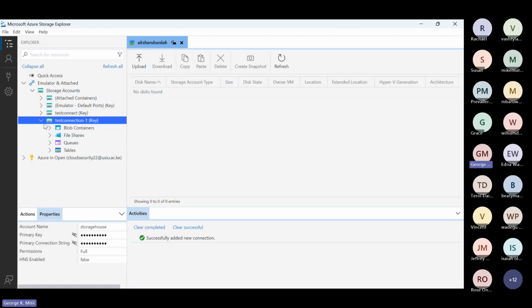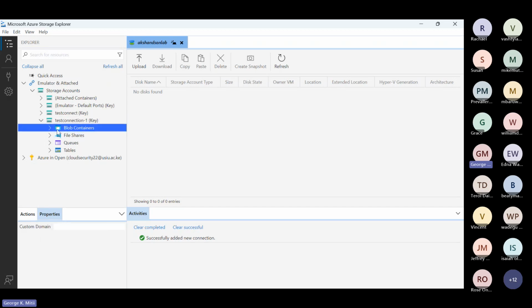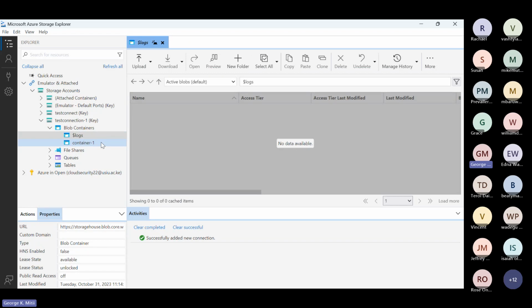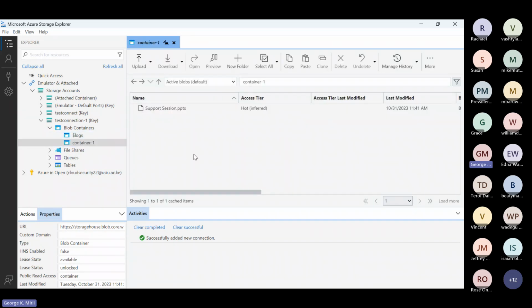Then by clicking on it, I can either expand or minimize the contents that are within it. So the containers are basically the storage services, which is blob service, file service storage, queue service storage, or tables. For instance, we had created a container in the blob service. I can just click on the blob containers and expand it. You can see the logs are still there, the log container, and you can see the container that we created initially.